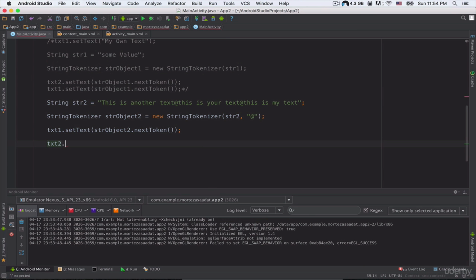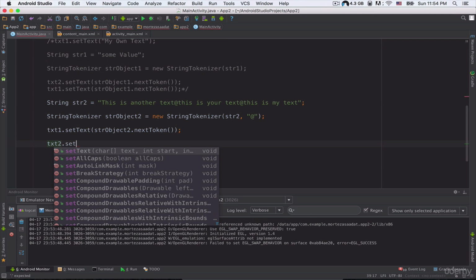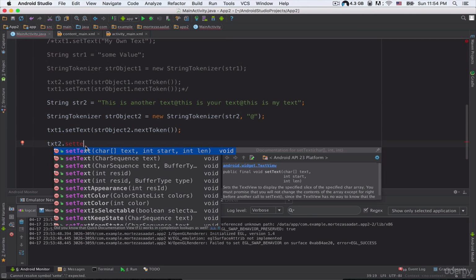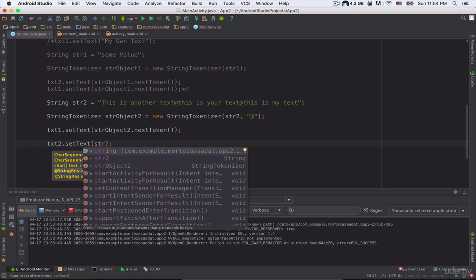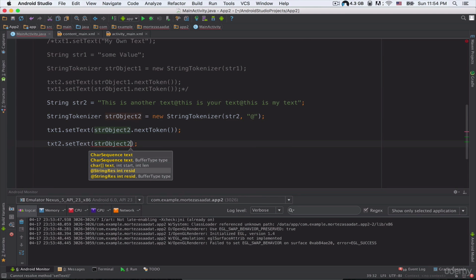txt2.setText. As you can see here, I actually used the autocomplete feature of Android Studio by pressing the Control key plus the Space key on your keyboard, okay? And then inside the parentheses, I need to refer to the name of this object, strObject2.nextToken.